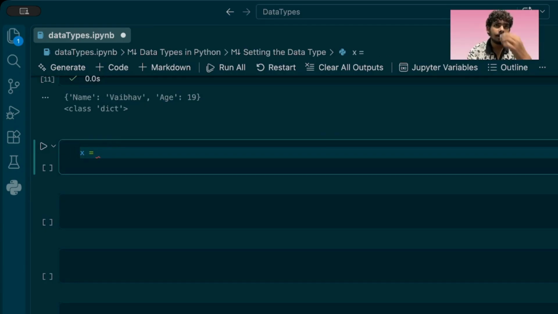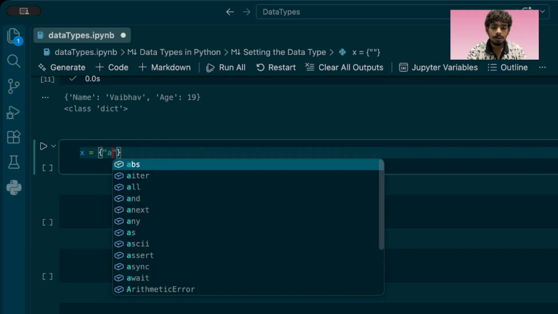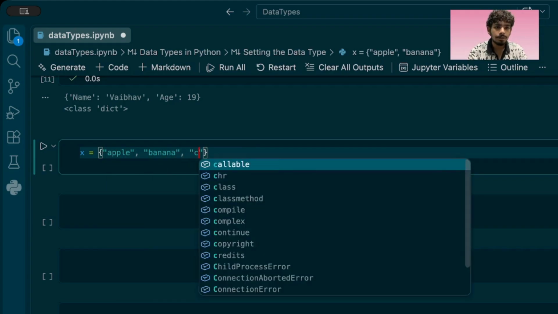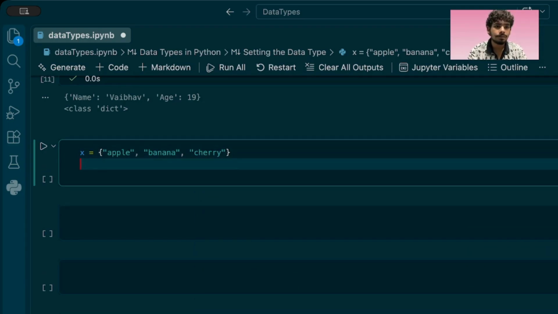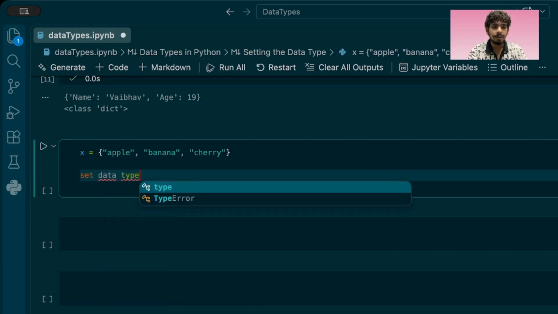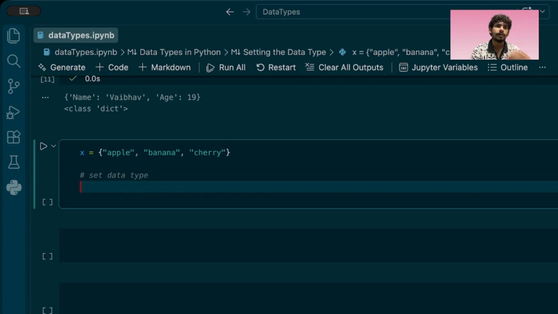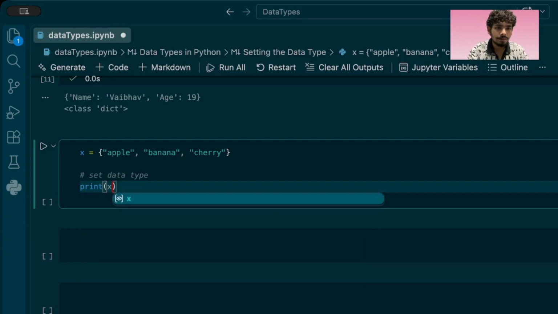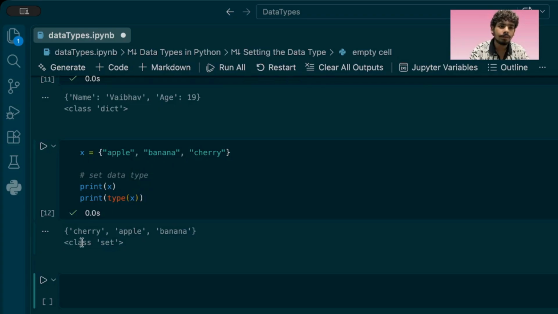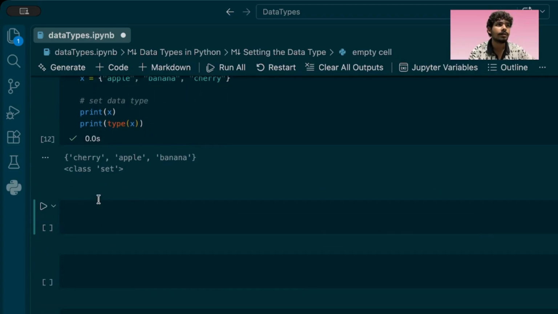X is the variable, then curly braces, apple, banana, cherry. This is basically the set data type. Yeah, so this is the set data type. Now we are printing the same, type x. Yeah, belongs to the class set.